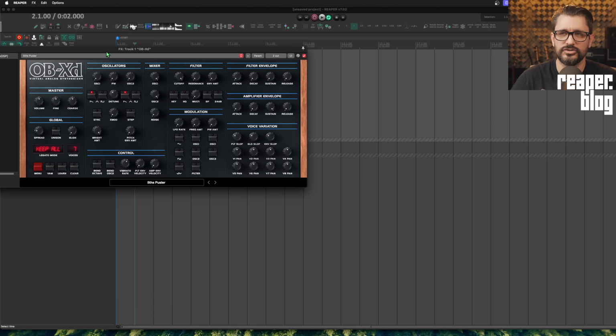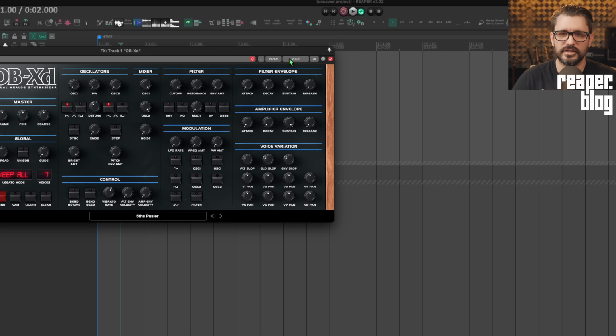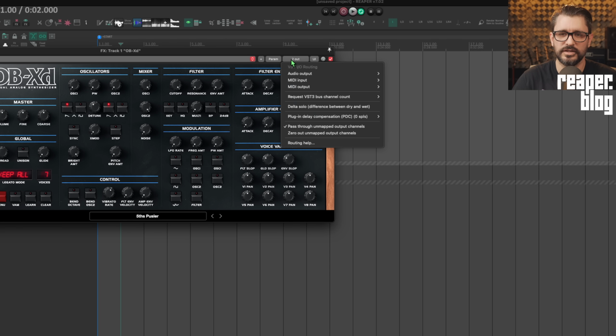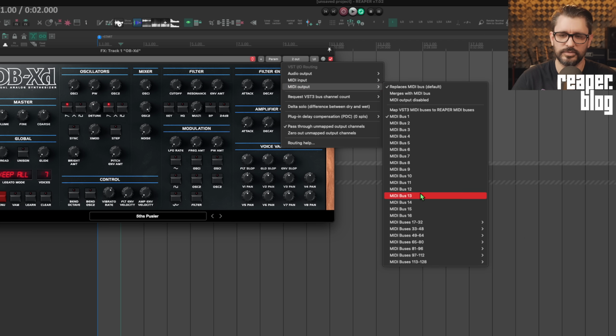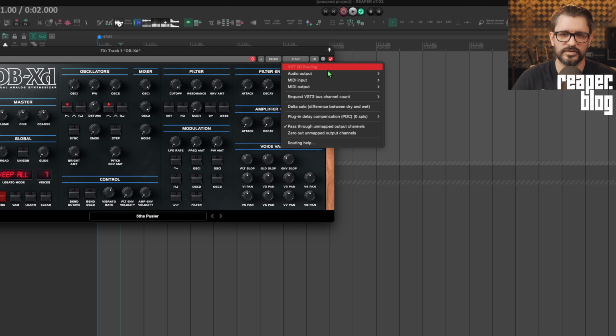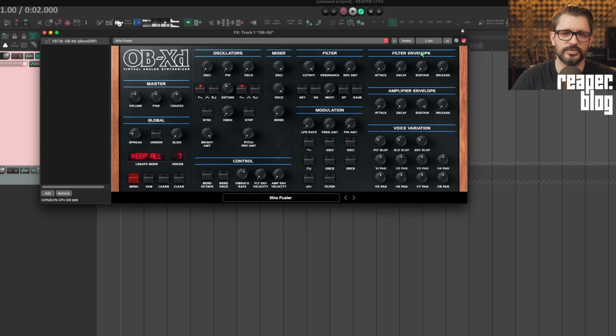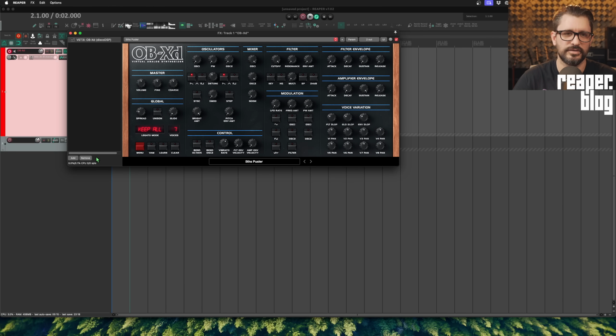For the 128 channels of MIDI, that's going to be a right-click on any virtual instrument pin connector here, and go to MIDI input, and then there's the different buses, 1 through 16 like we're used to seeing, and then all the way up to 128. And the same for MIDI output. Most users don't use this stuff, but if you're curious what that meant, that's where that is. That's how you use it.